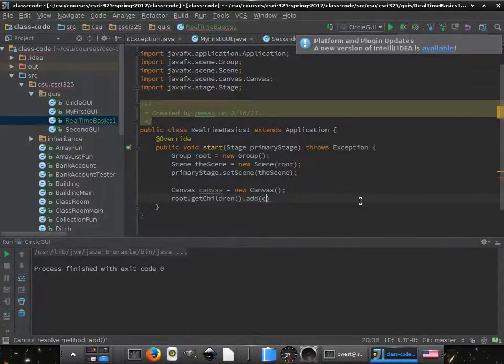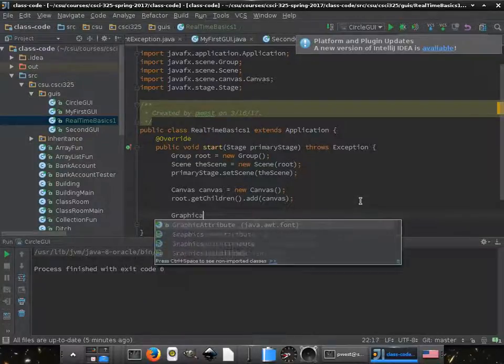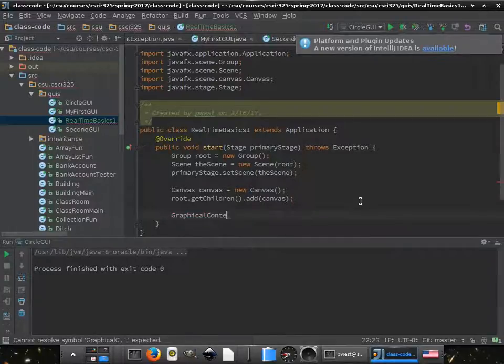Root.getChildren.add canvas. So we're adding the canvas to the group root. The root is part of the scene, and the scene is part of the stage. It can be hard to see how it's stacking down, but that's the way it is. We now need to get the graphical context. We'll just call it GC.